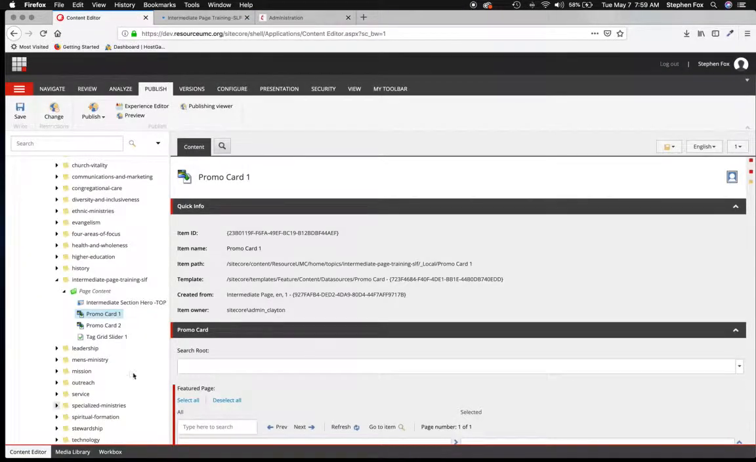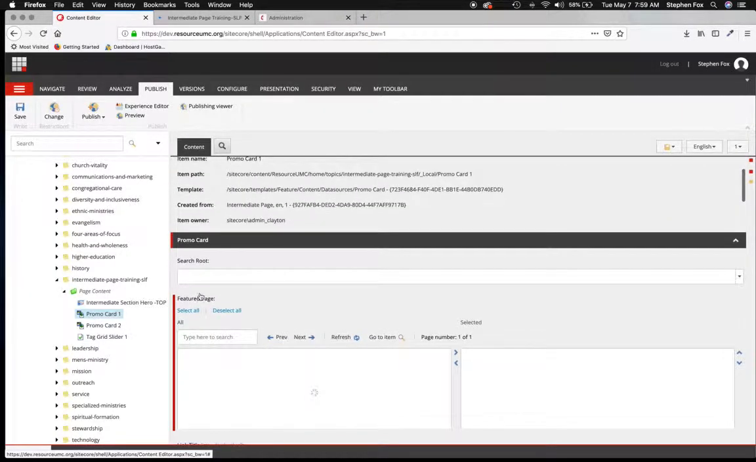Okay. Once this box appears, that usually means you're about to the halfway point. So, but let's see if we're on promo card 1. Again, if you want to retitle that, you just click on this, the name of the component, and you can retitle it as you desire.